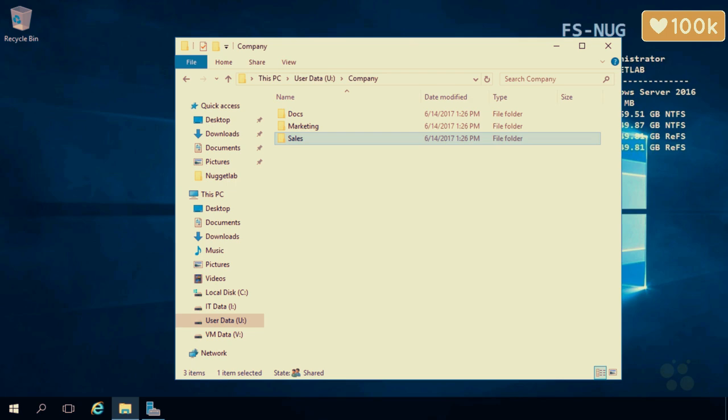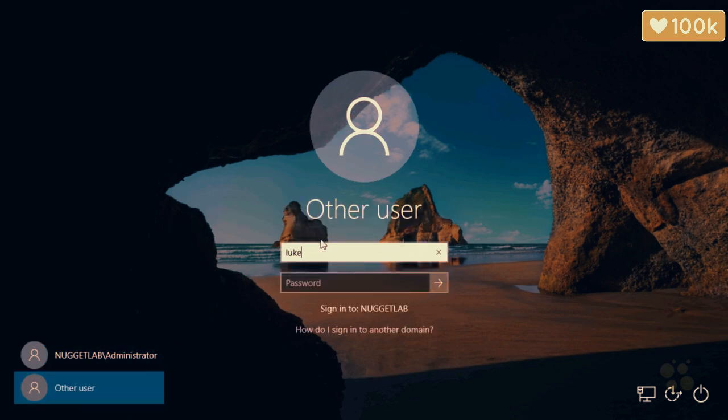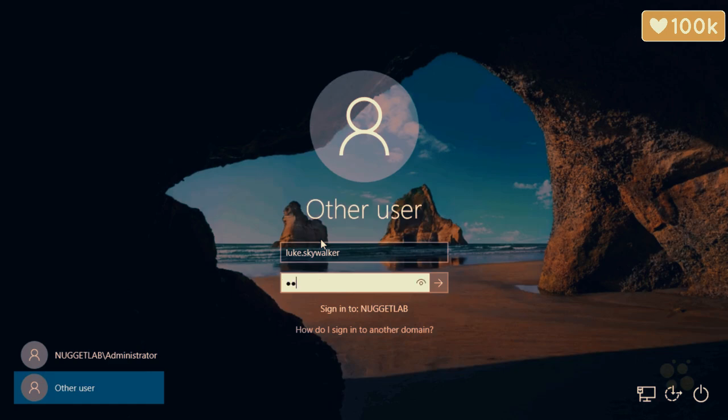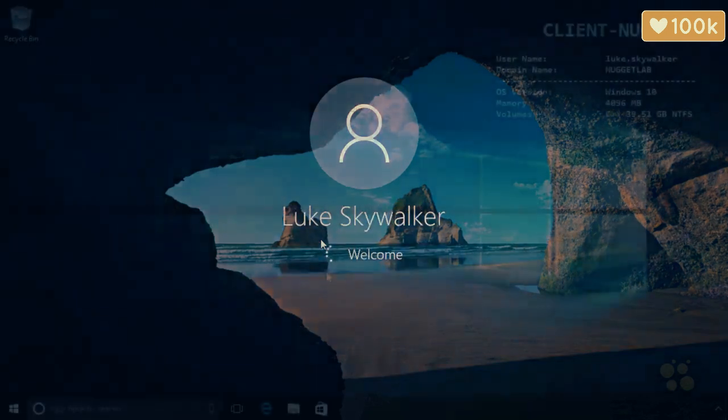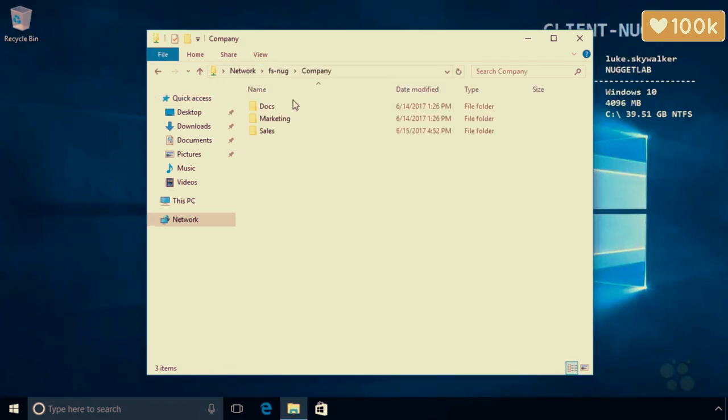Let's head over to Client Nug, and let's start by logging in as somebody in the human group that isn't Vader. How about Skywalker? So we'll log in as luke.skywalker here, standard lab password that we've been using, and log in. All right, let's head down to File Explorer here, and let's browse right over to our FS Nug machine. There's all of our shares. Let's go into that company share.